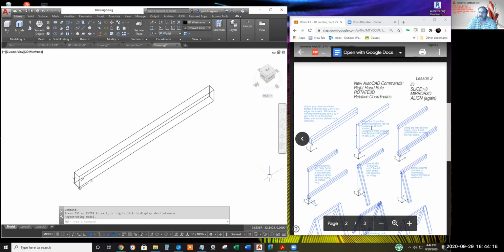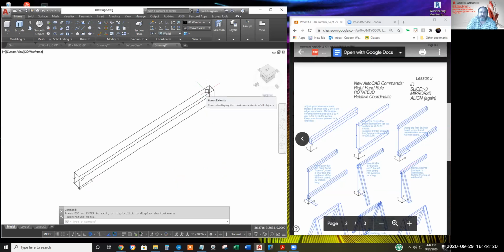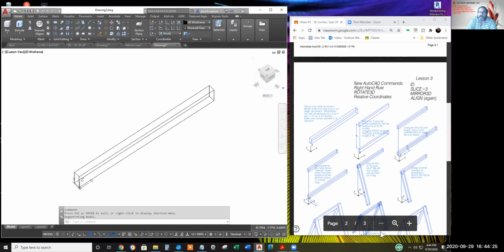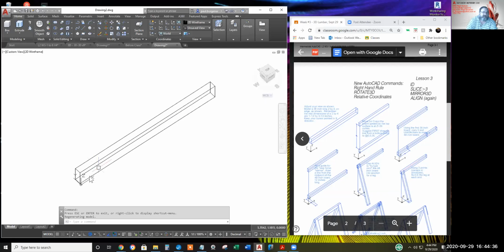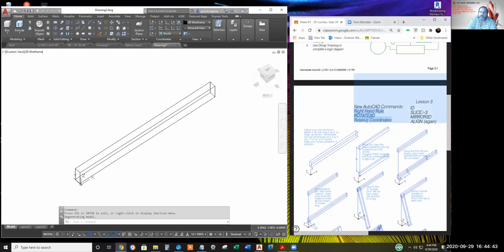Second step is copy the board upward to the top surface so that the top of the plywood is perfectly at countertop ergonomic height, 36 inches. Now it's possible to make a copy, and actually my handout here says relative coordinates. Let me demonstrate both ways.